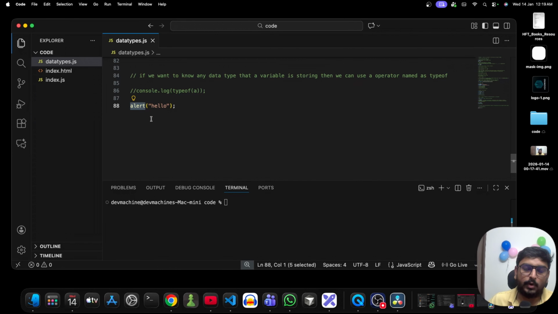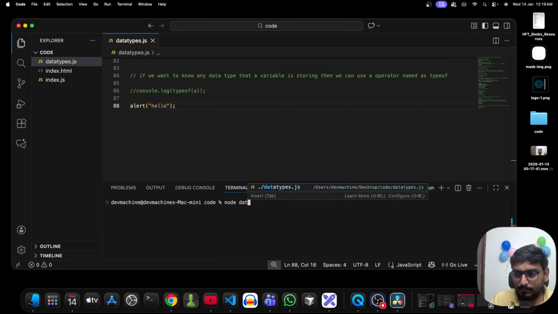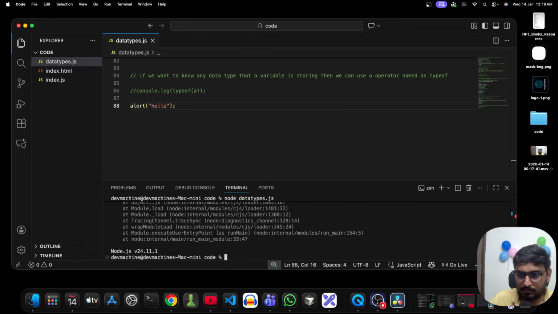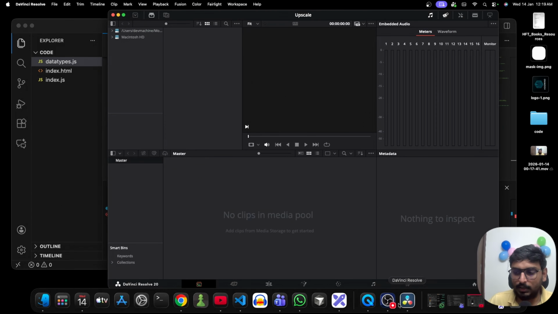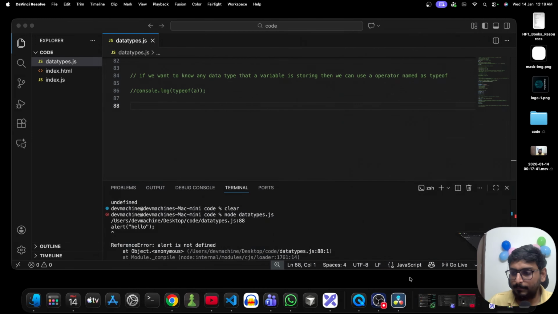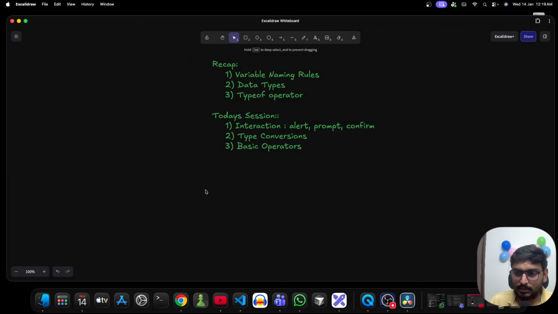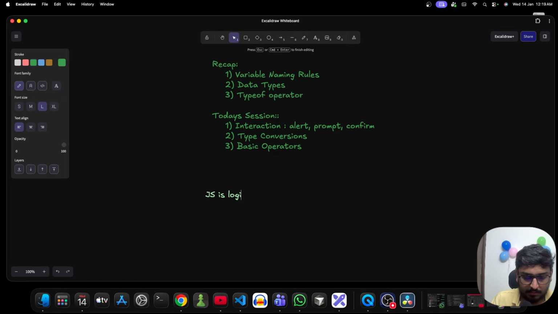Now comes one very important thing. Whenever we write this alert or any kind of interactive commands that we are going to learn in this first part of the video, they might not work in our local computer. If I run something like node data types.js, you'll see an error. It is clearly mentioning alert is not defined. So one very important thing we need to understand with respect to JavaScript is that JS is logic.